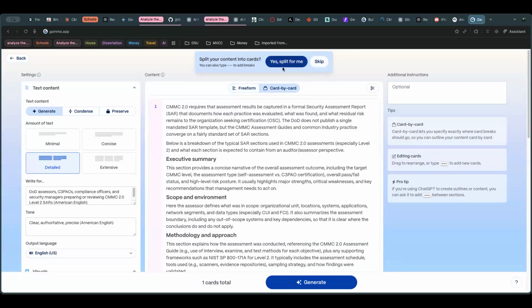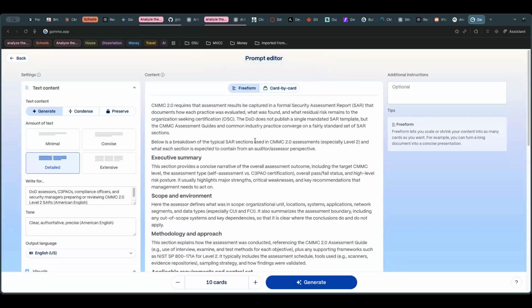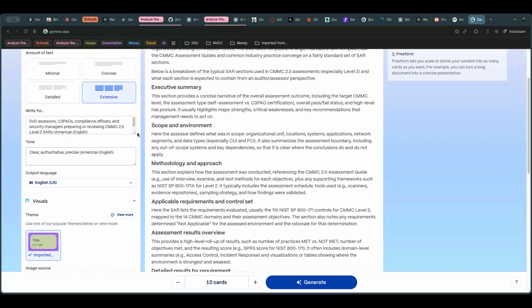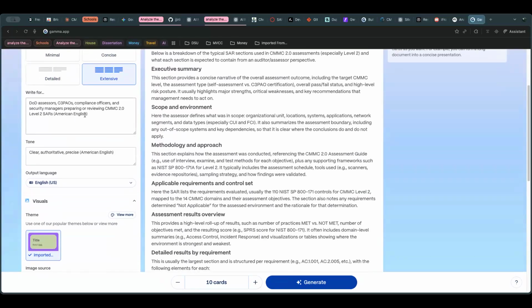You can split it by cards, or you can do a free form. You can say how much content you want on each slide: minimal, concise, detailed, or extensive. Over here, you can actually talk about the audience. As the AI is rewriting the content, the more it knows about the audience, it will select the appropriate language and level for the audience, right?